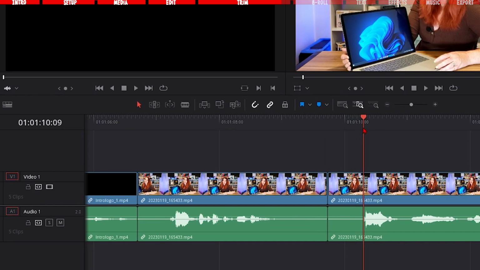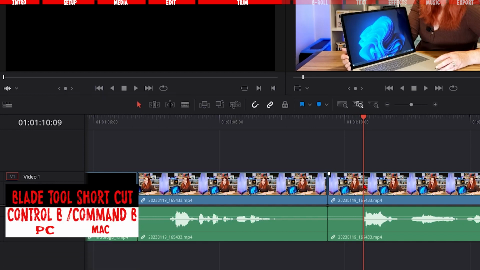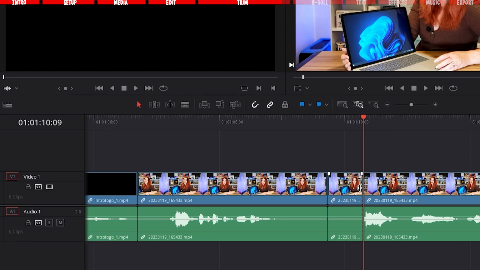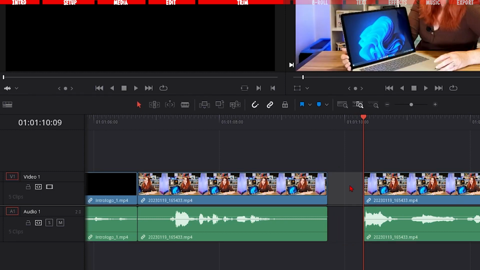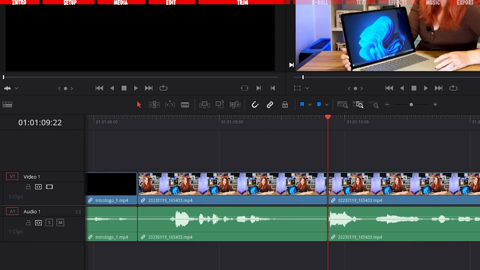So we can do it the other way as well. If we have a cut here, so we press Control B, or we can use our blade tool and cut there. We can then put our cursor on the right side of the clip and get that same icon and move it over to where we want the clip. So we can fully delete it if we want to, and then again, delete the space in between.